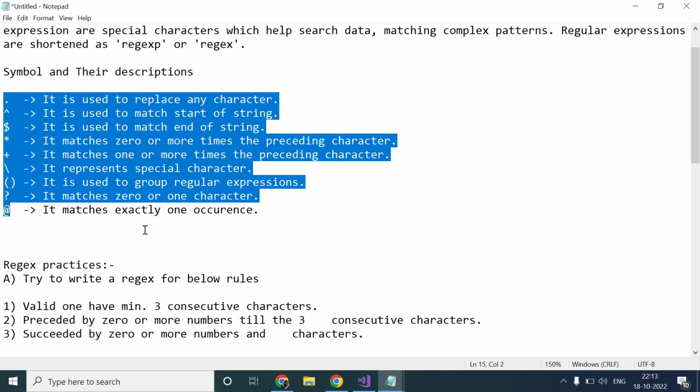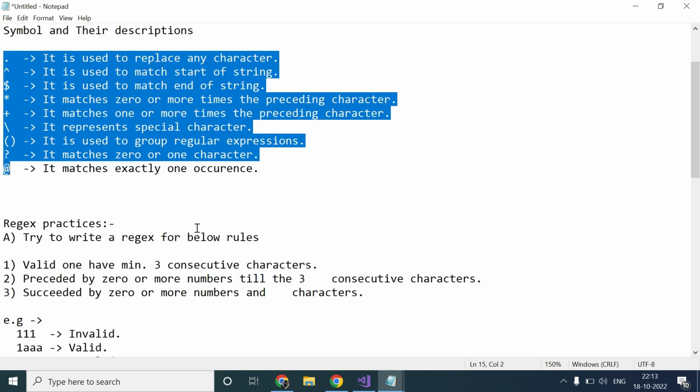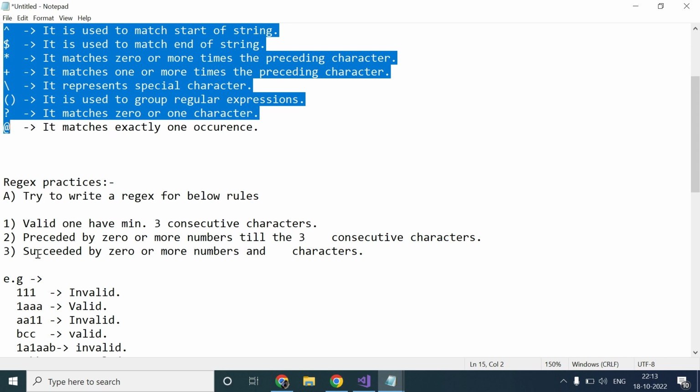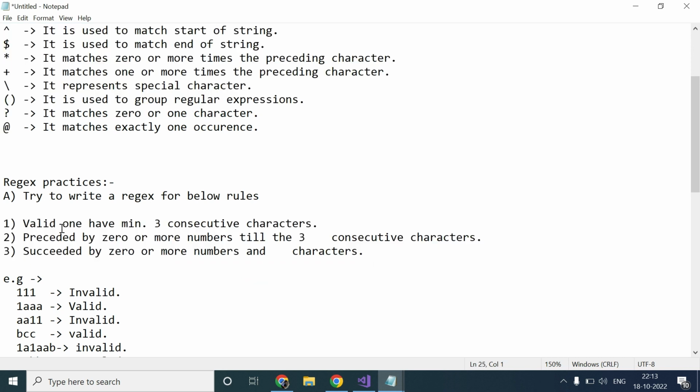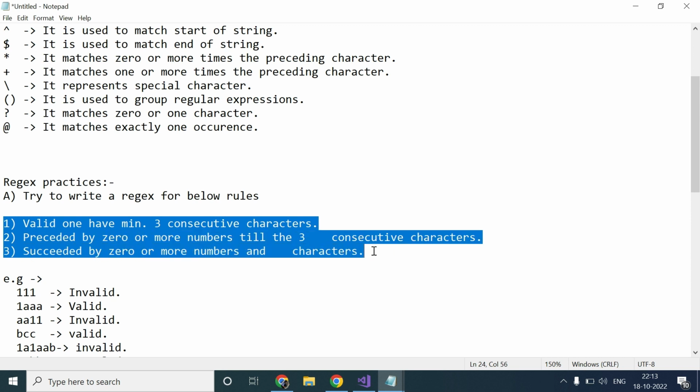Now we will do some practice. End of the day, what are regexes? Regexes are nothing, guys, but just rules. So you can write any rule as per your requirement, and then you just need to convert that rule into a regex. For example, here we have written three rules, and we want these rules to be converted into regexes.